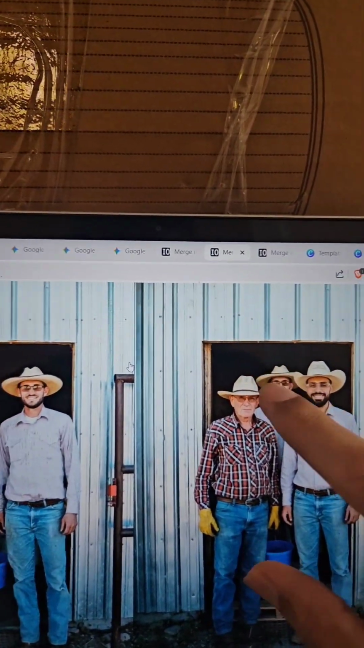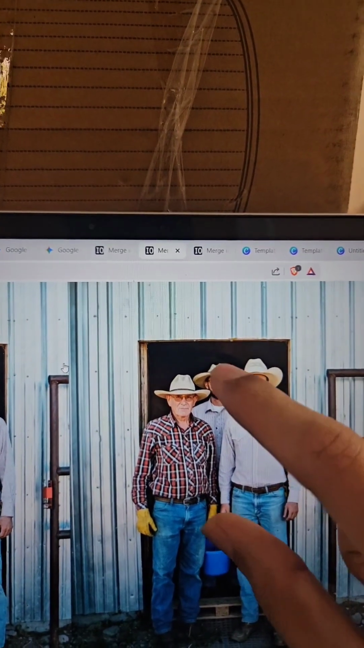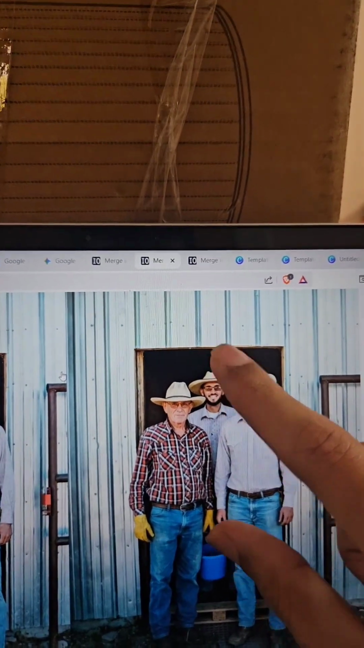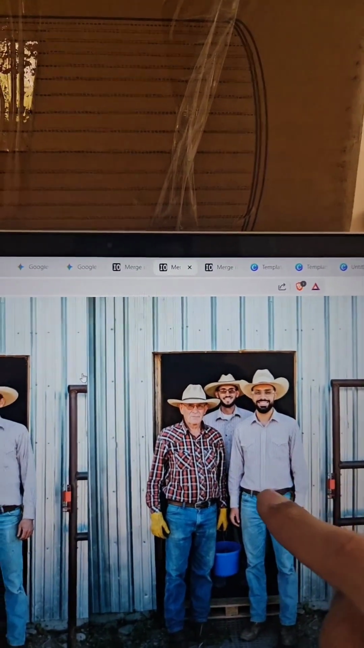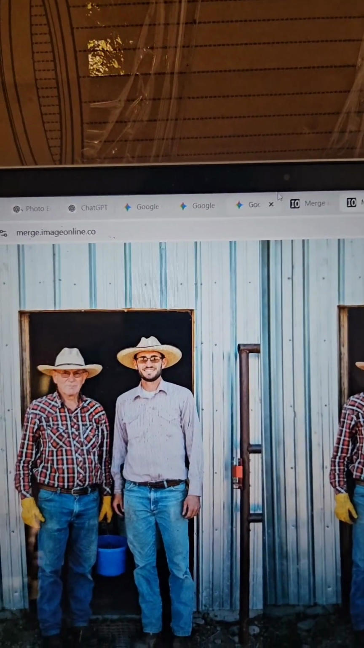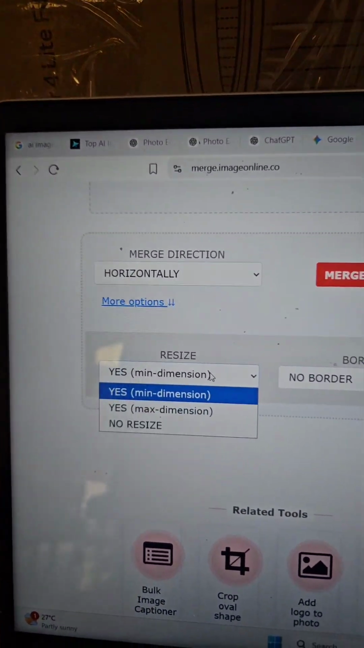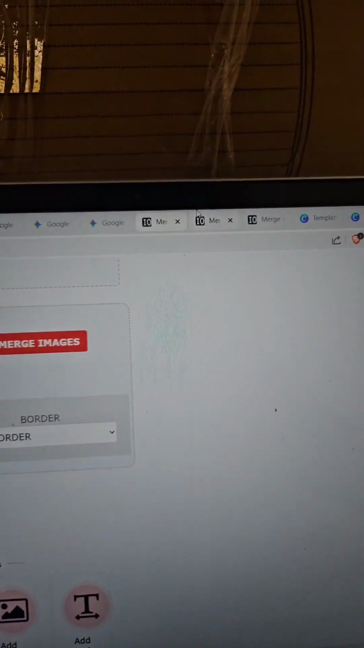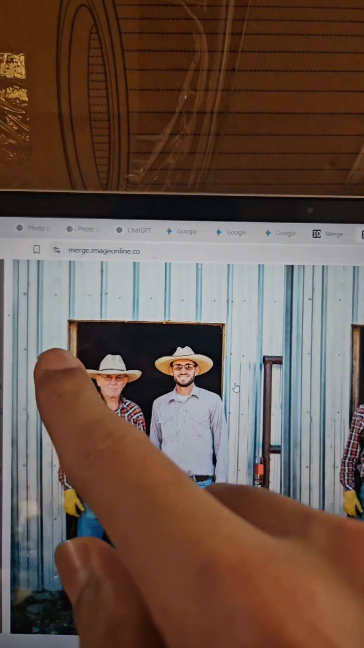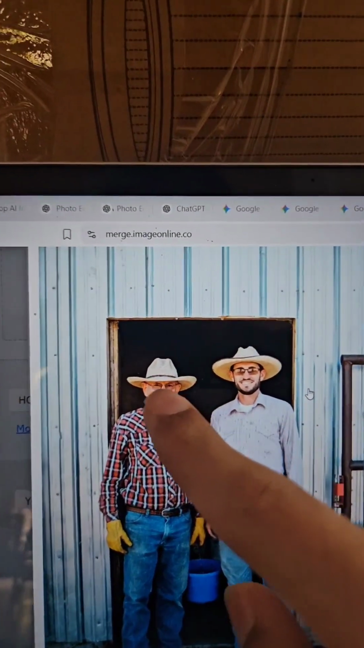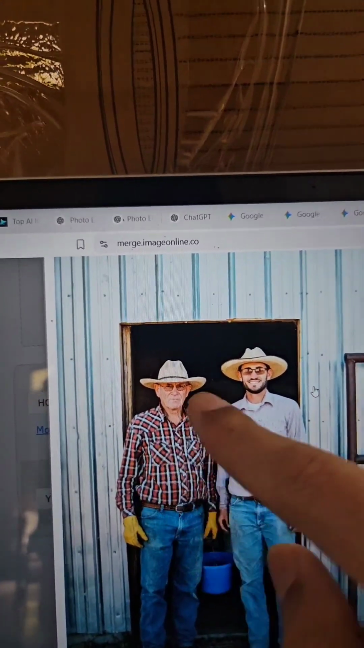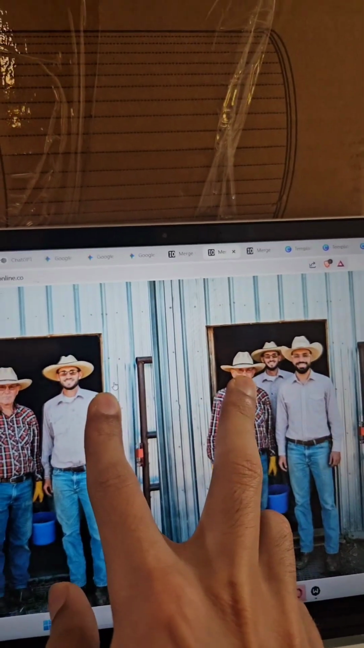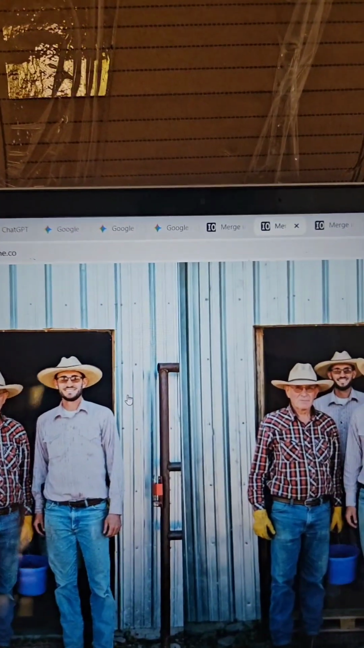In the case of minimum dimensions, it will resize this image into 100 pixels by 100 pixels. The original dimensions were 200 pixels by 200 pixels, and then it will merge the two images. Versus if you choose the yes max dimension option, then it will upscale this image. It will convert it from 100 by 100 to 200 by 200, and then merge them horizontally. So that's the difference.